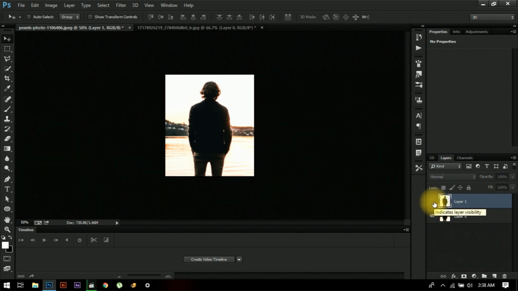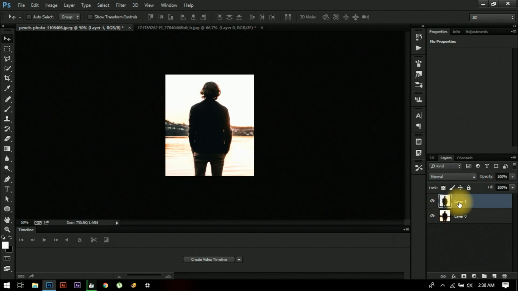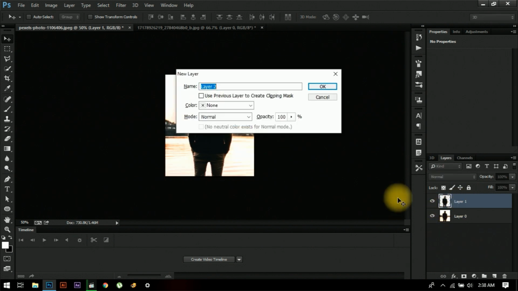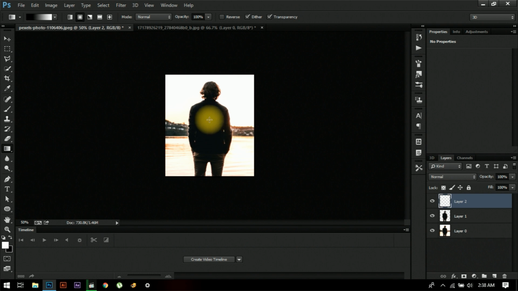First you need to select the area you want to apply the effect on, like I've already done, and then make a new layer. Apply black color on the new layer.